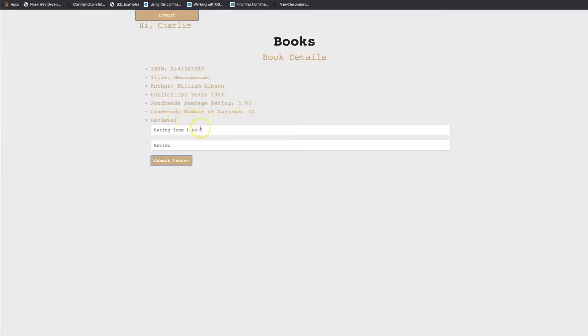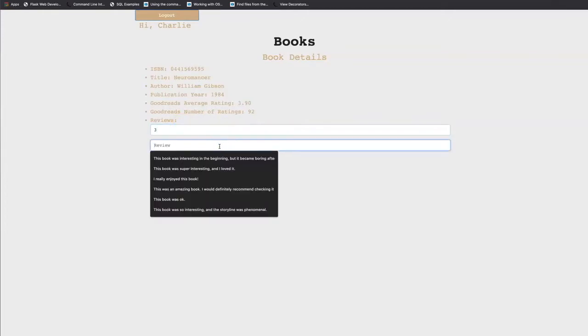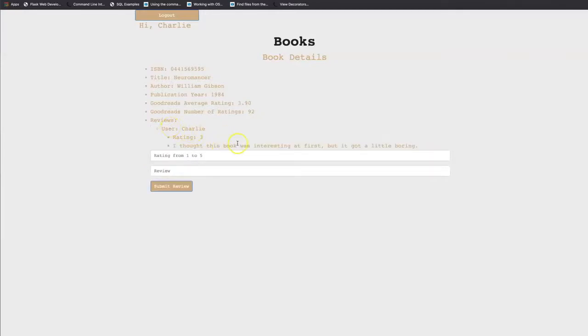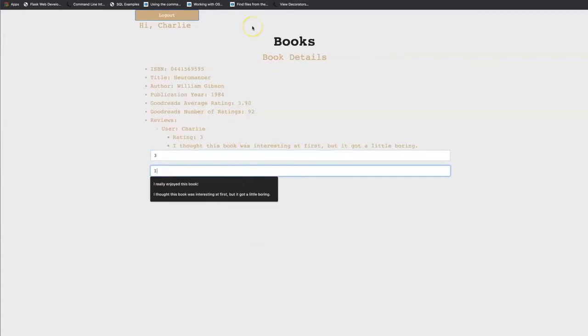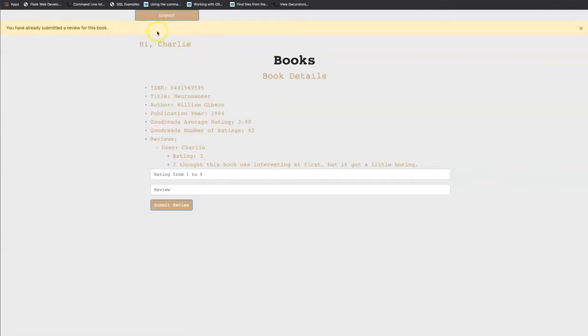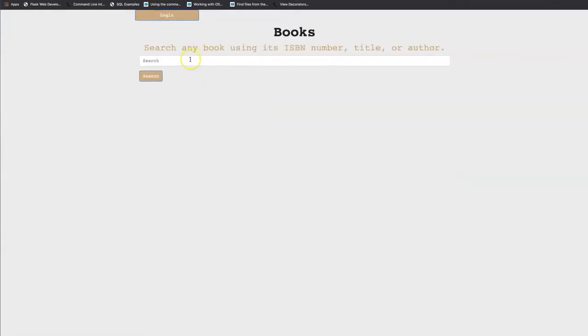And it also will display reviews from any users, and as you can see here, there's no reviews yet, but the user will now input his own review and submit that, and then that will show up. Okay, so now the user has submitted the review. So now it shows up and says the user, the rating, and then the comment that they put. And if the user tries to submit another review, then it'll flash an error saying that they've already submitted a review for this book.